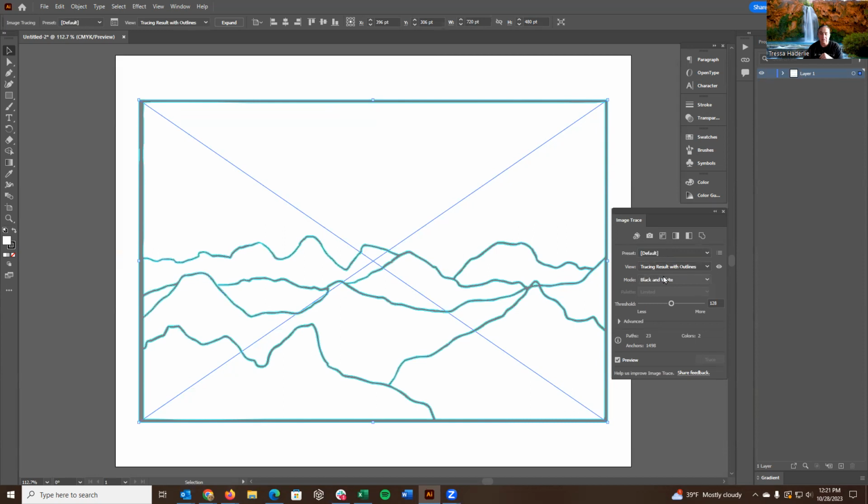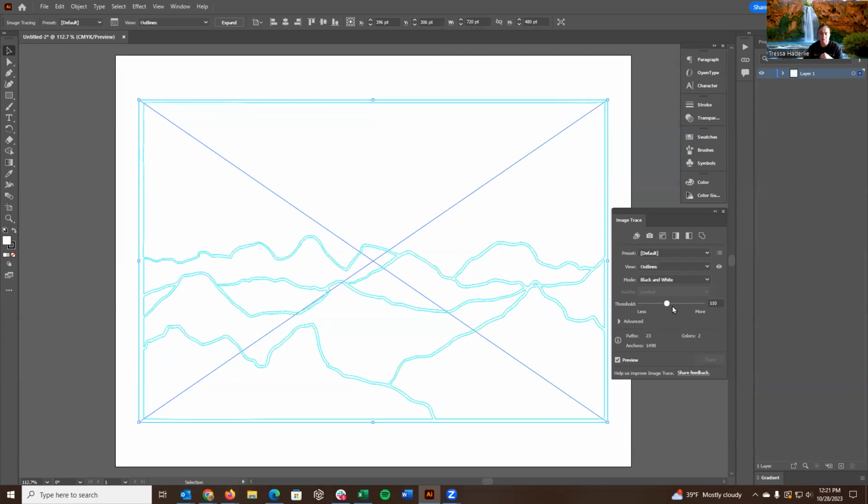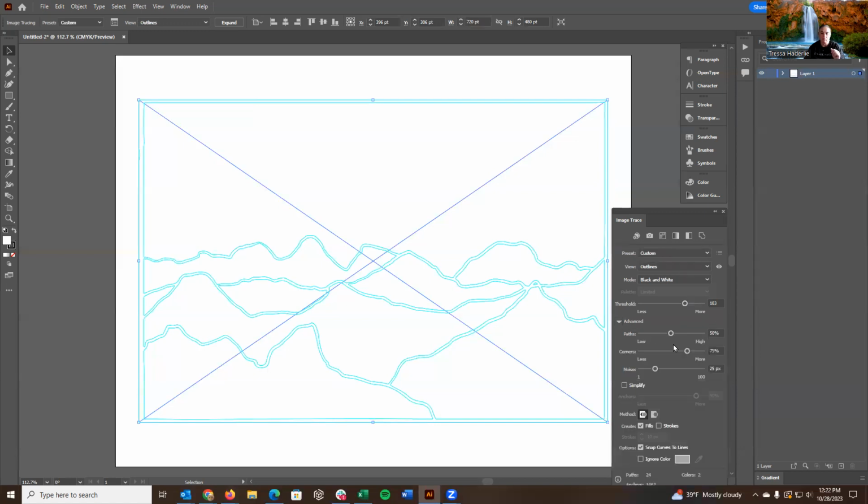And I'm in black and white. And threshold, I'm going to have it kind of high to start with. And you can see that it's redrawing as I make adjustments on this panel. There are 24 paths. You can see here 24 different individual shapes that it has selected, and 2 colors, the black and the white. And I have preview checked, which is letting me see live changes to any updates I do. So that is the basic setting panel, but I'm going to go ahead and click on this little down arrow for advanced.